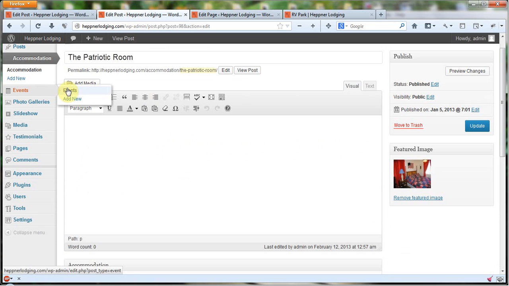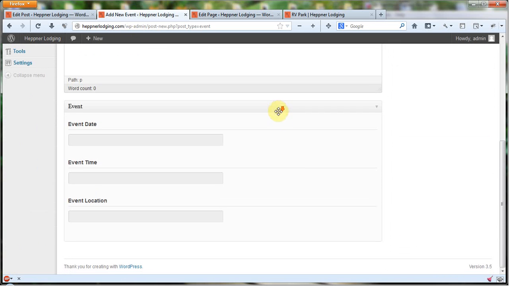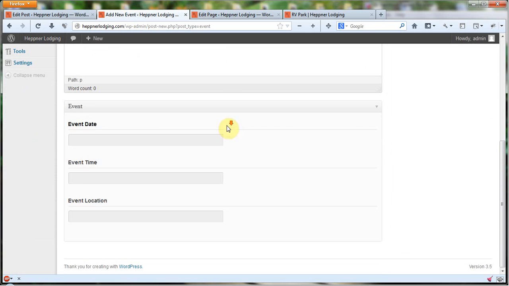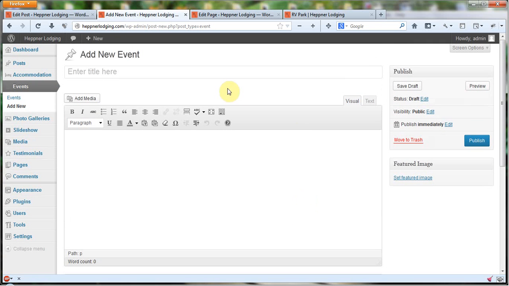For instance, let's go over and click on Add New Event, which is just going to take me directly into the event custom post type, and it's going to allow me to create an event. But as you can see, down here I have a place to put an event date, an event time, and an event location. But this is quite a bit different than the accommodation type. When I say custom post types, I'm saying that these types of posts that WordPress uses to create pages can be quite different based on what the post type is.